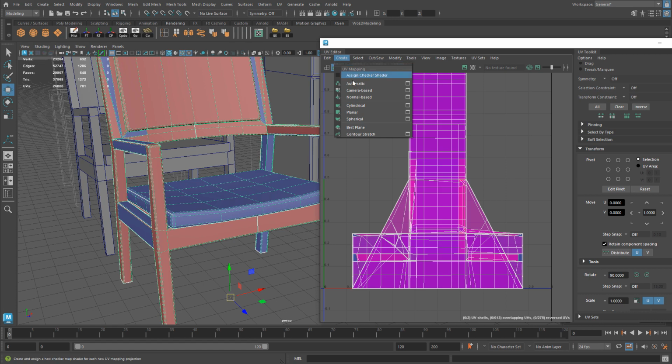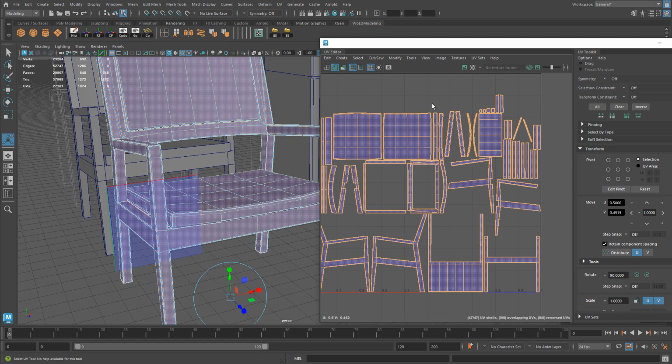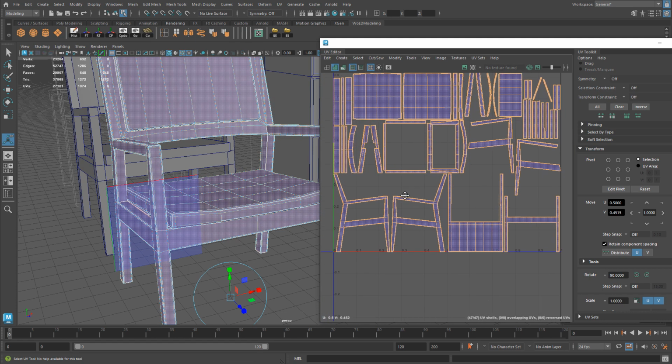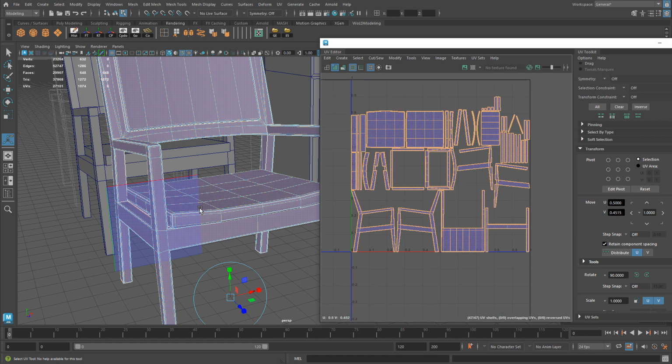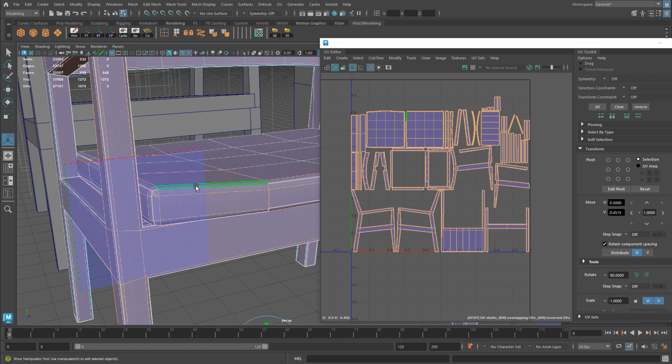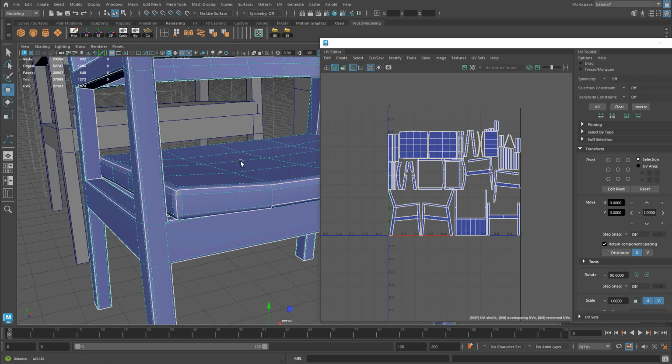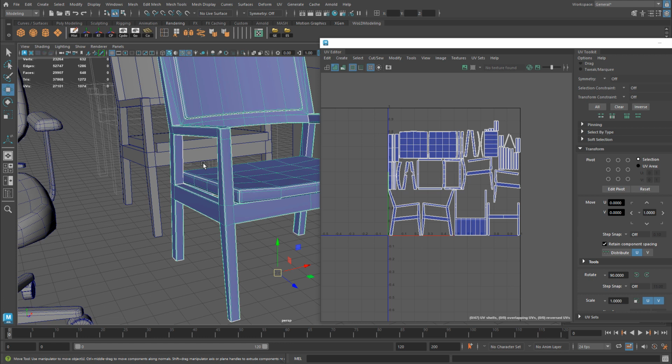So for example, if I go to create automatic, this creates a lot of UV shells. And some of these are pretty good, like the ones on the side, but some of those other ones, I mean, this is still not bad. I could probably use it, but it just makes it more difficult for you to stitch things together when you have a lot more curvature and more organic shapes to this.